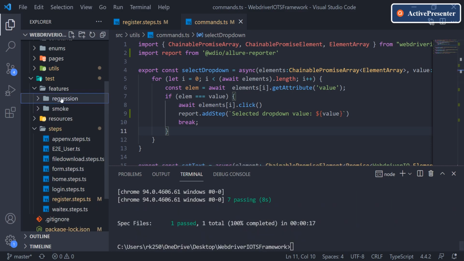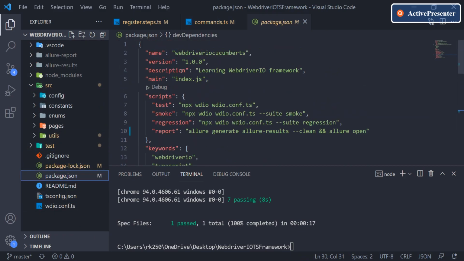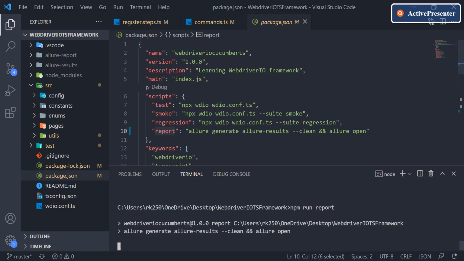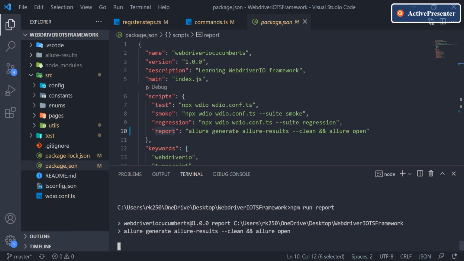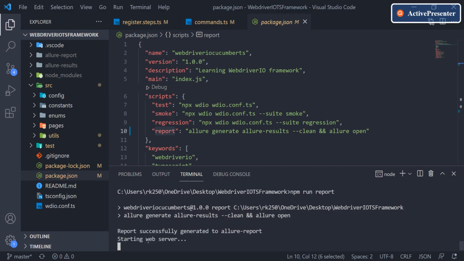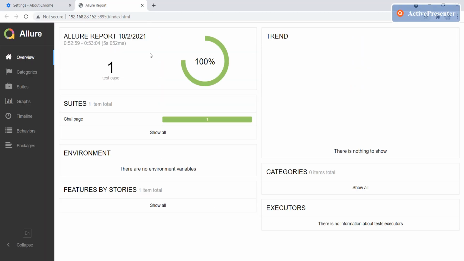In the previous video itself, we have seen how to generate a report. We have a script in the package.json which is report. So we can say npm run report. Click enter. It will open a report in your default browser. For me it is Chrome, so it will open in Chrome. Let's wait for it. Trying to generate a report. If you see here, the report is generated and starting a web server, and it opened here, right?